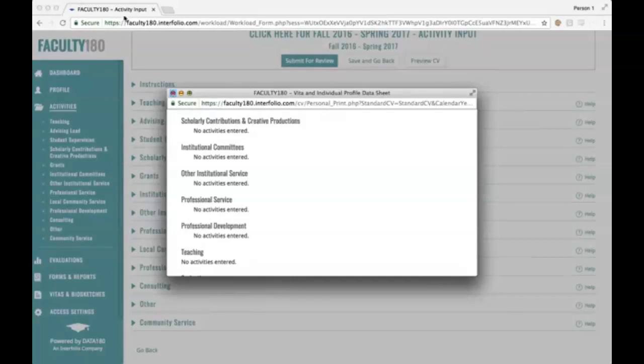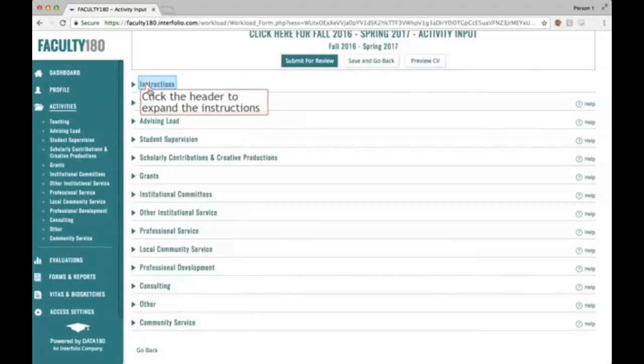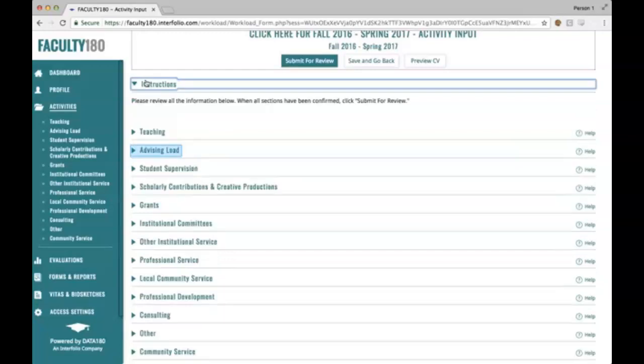As you can see in my current example, there's not any activities entered, and thus none will display. But as you enter activities, this will begin to populate. After you've closed the Preview CV, you can return back to your activity input form and begin filling out your information. Click on one of the titles to expand the section. After expanding and reviewing the instructions at the top of the activity input form, let's enter some information.